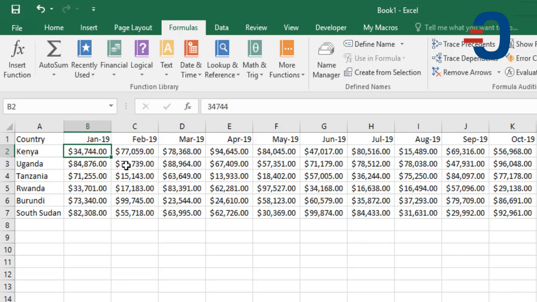Now, the VLOOKUP function looks up a value in the leftmost column of a table and gives you the column you specify. For example, I'll tell Excel to look up Kenya in this dataset and give me what's in column number 2. So it will give me, 1, 2, it will give me data for January.